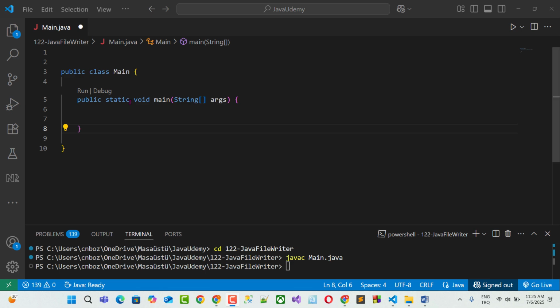Hello friends! Now we are starting file operations in Java programming. So let's begin with how to create a file and write data into it. In Java, we have many classes we can use for file operations. One of them is FileWriter. This class is used to write data to a file.